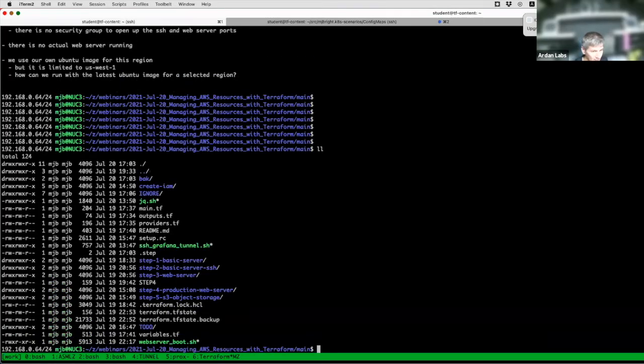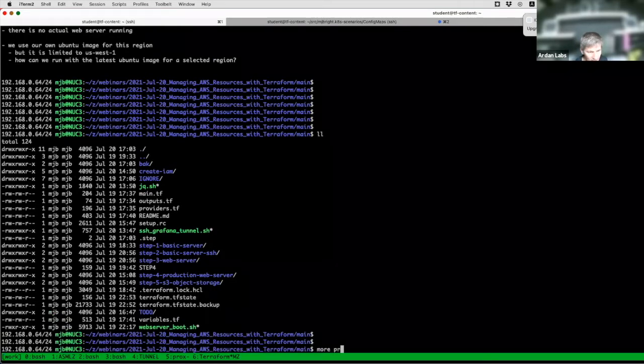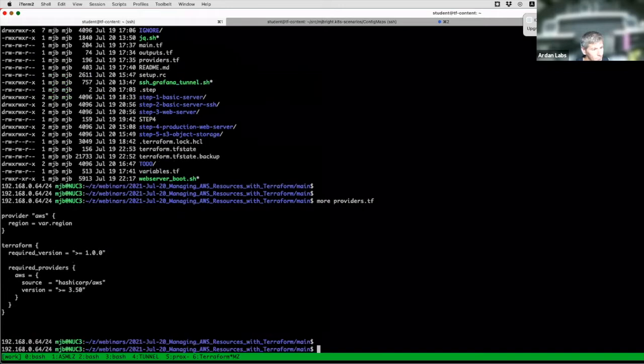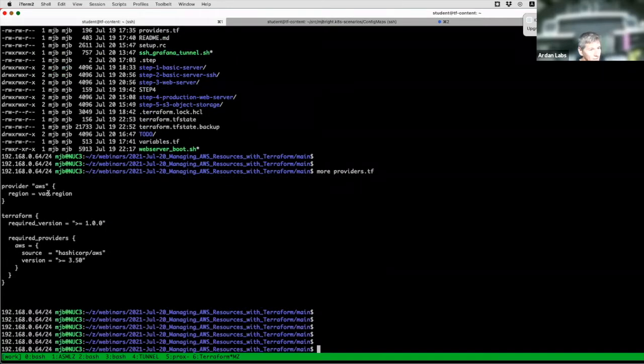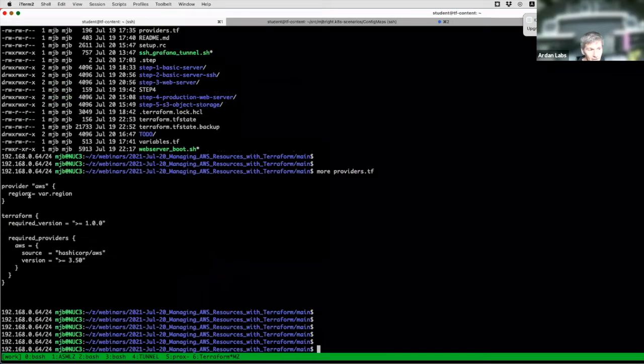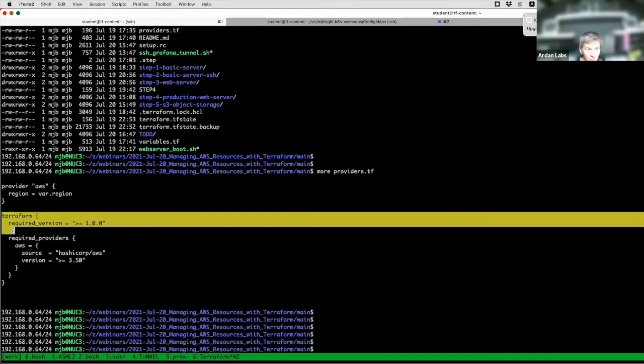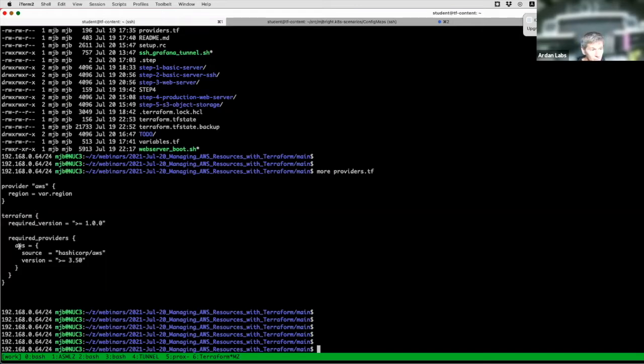So I have a sort of part scripted set of demos. First thing we'll do is, if I look at my providers file, you can see here, just like on the slide, I'm specifying AWS as my provider, and I'm picking up my region from a variable called region. I'm also specifying the Terraform version that I want to use. So I'm saying greater than 1.0.0.